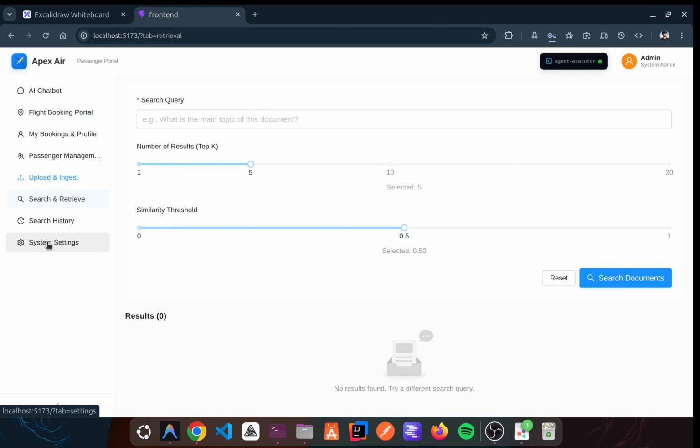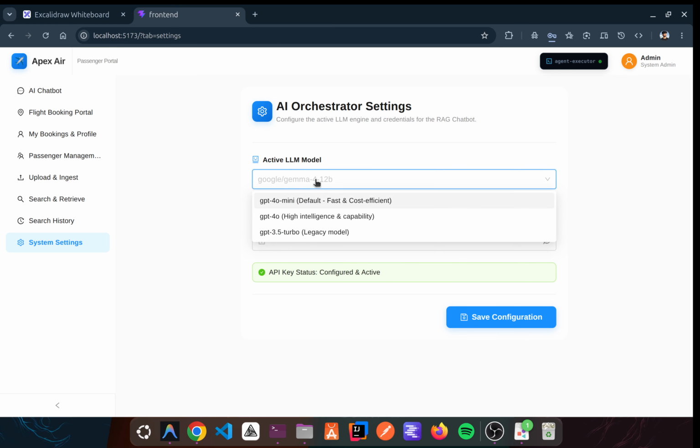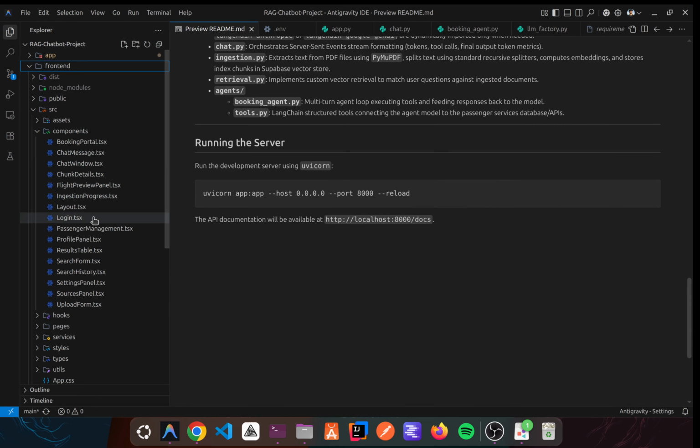Then in the system settings, I can select the local model. Also I can select the cloud model as well. As I have already configured the local model, that's why it's showing the local model. Okay, so let me change that configuration quickly.